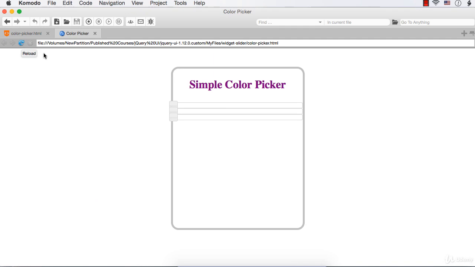Let me refresh. See, this is how our three sliders are now looking like. We have to style them if we want to display it more professionally. Okay, so now let's style these three sliders, that is div elements having IDs red, green and blue.